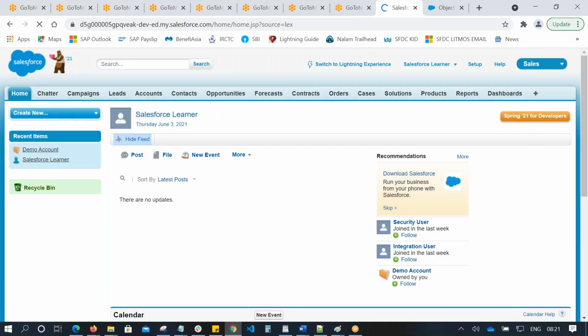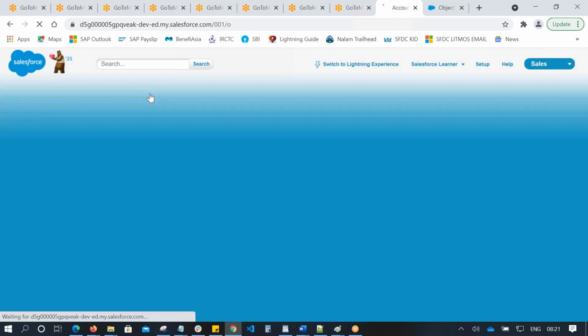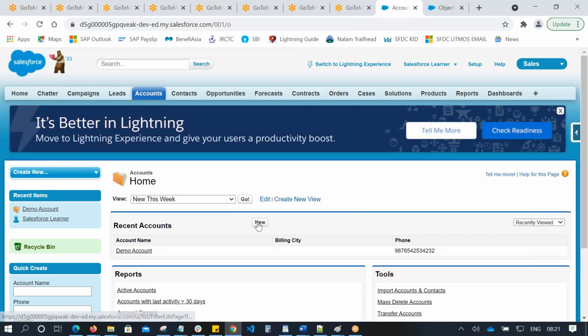In the classic version also we can see the accounts tab. So the UI is different. If I click on this accounts tab, you can see the new button. The records we have created from Lightning can also be accessed from Classic. The functionality is not going to change, but the UI has changed.